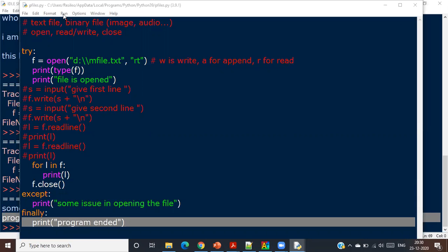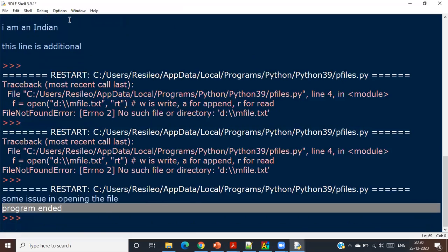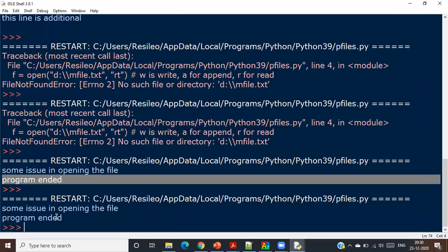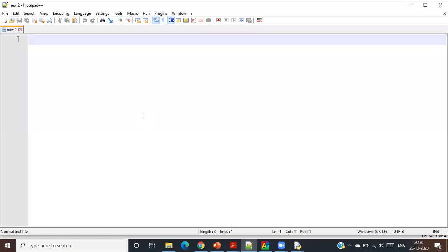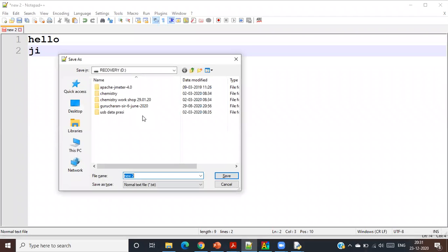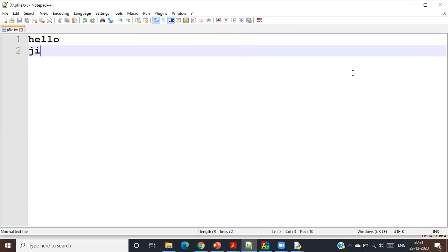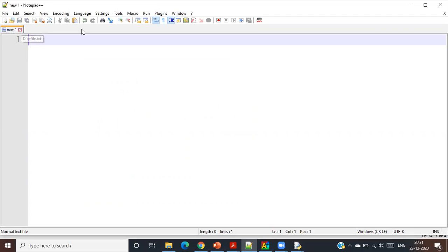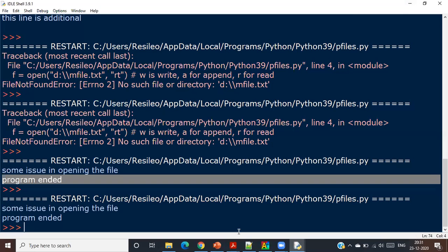Let me run. Now it says some issue in opening the file, program ended, because there's an error. Now, let me go ahead and create the file. What is the name of the file? M file, right? Hello. Control S, I'm saving it as pfile.txt. Now, the file exists. This time it will not have any exception.